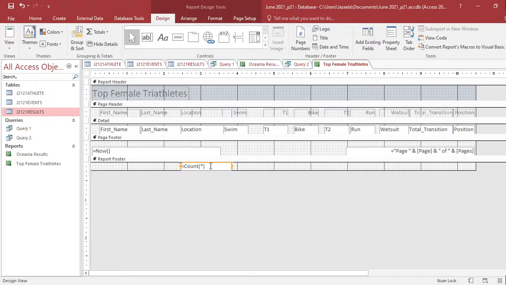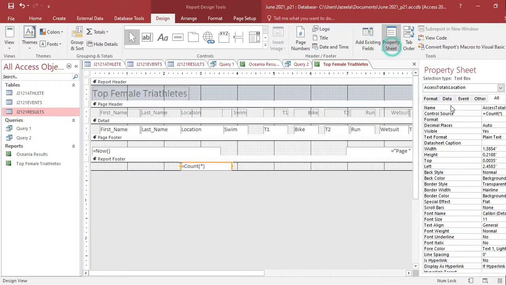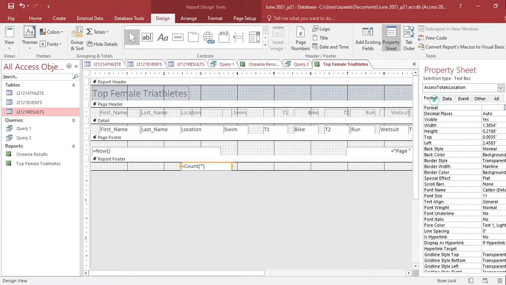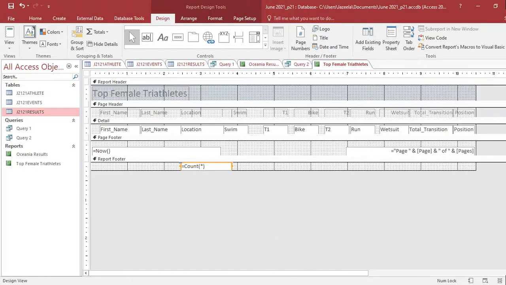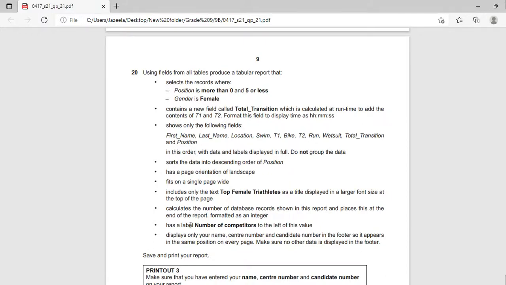So come to design view, choose this equation just by clicking on the box, and then you can go to property sheet and click on format. Choose the format as fixed and decimal places as 0 so that it is an integer. So that's done. Now next is, have a label number of competitors to the left of this value.